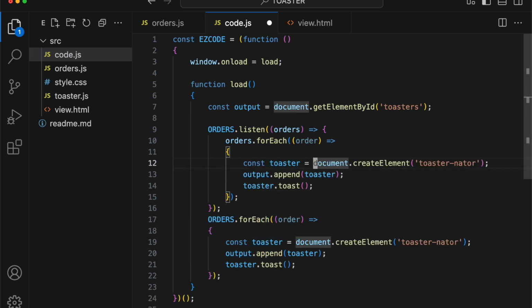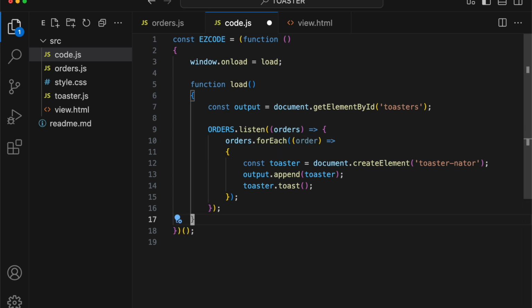And guess what? The last thing we have to do. So we have this whole system, and we weren't using the order before. Remember that? So I'm just going to delete this. And then what do we have left? We have the output. We have the orders listen.